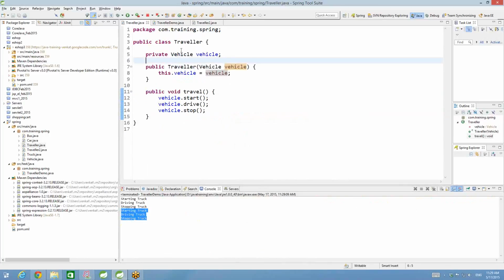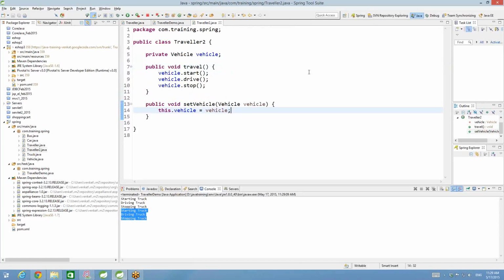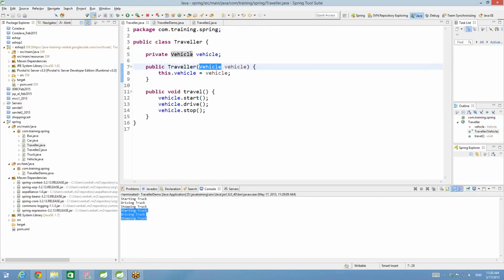If you got this one, this is called constructor injection. Dependencies will be injected as part of the constructor. And there is a fancy name for this one, anyone? Mutator injection, maybe. Setter injection? Yes, setter injection. So there are two kinds of dependency injection. One is called constructor injection. Dependencies will be passed as part of the constructor itself.